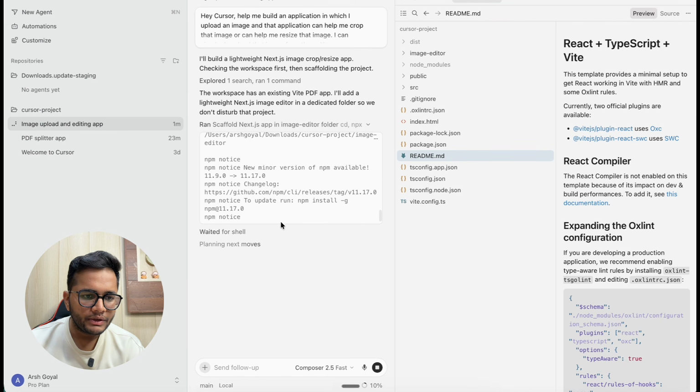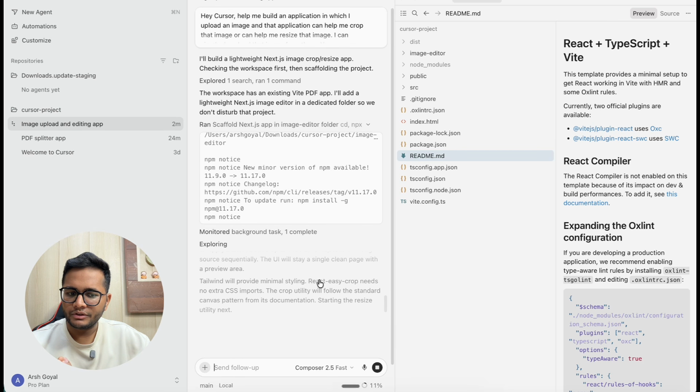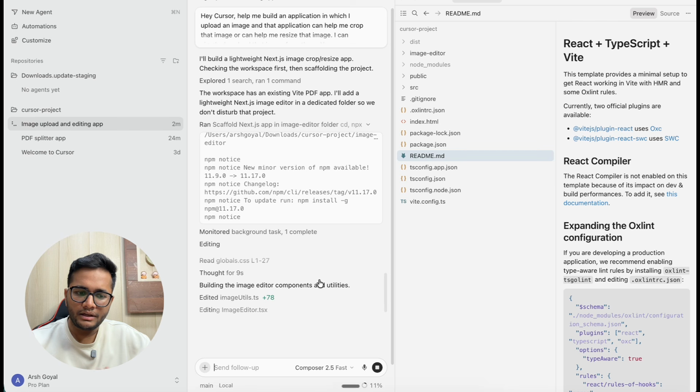Yep, so it is waiting for the shell, planning next moves. Let's wait for some more time. Now in the meantime it is working, I'll simply try showing you some more use cases of Whisper Flow, to show how structured an output it gives, right? I'll simply speak something and let's see how structurally it will write.